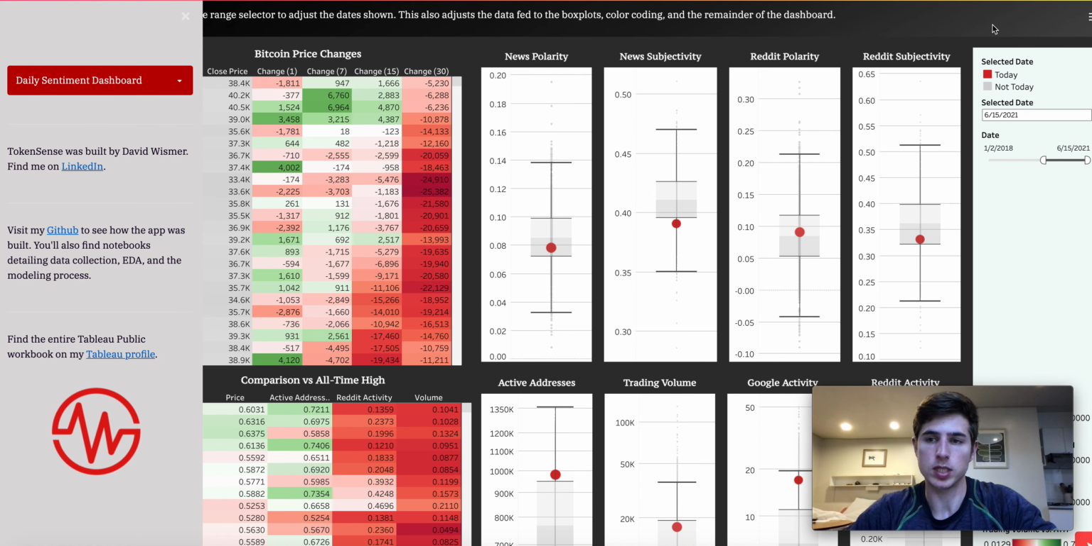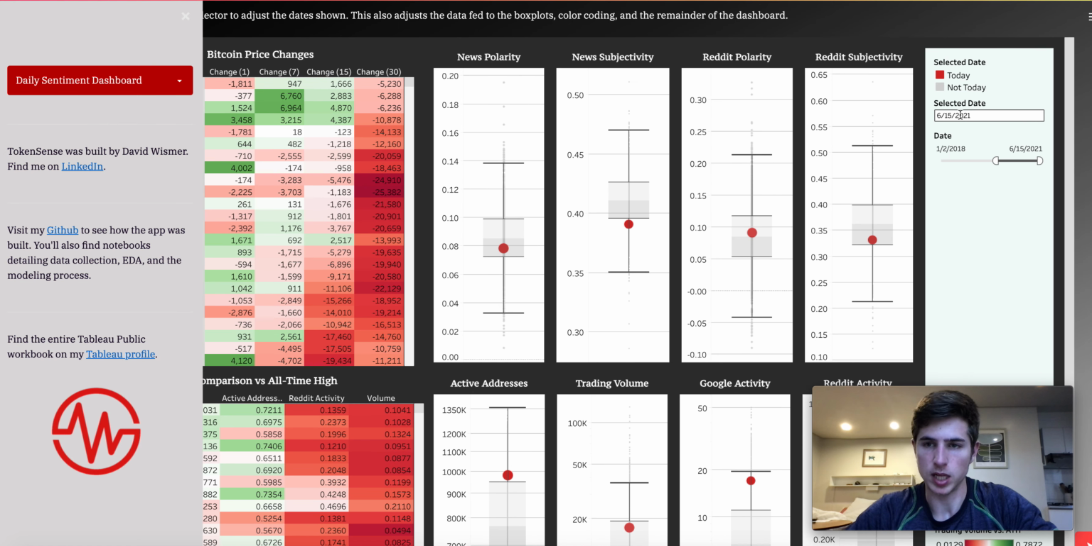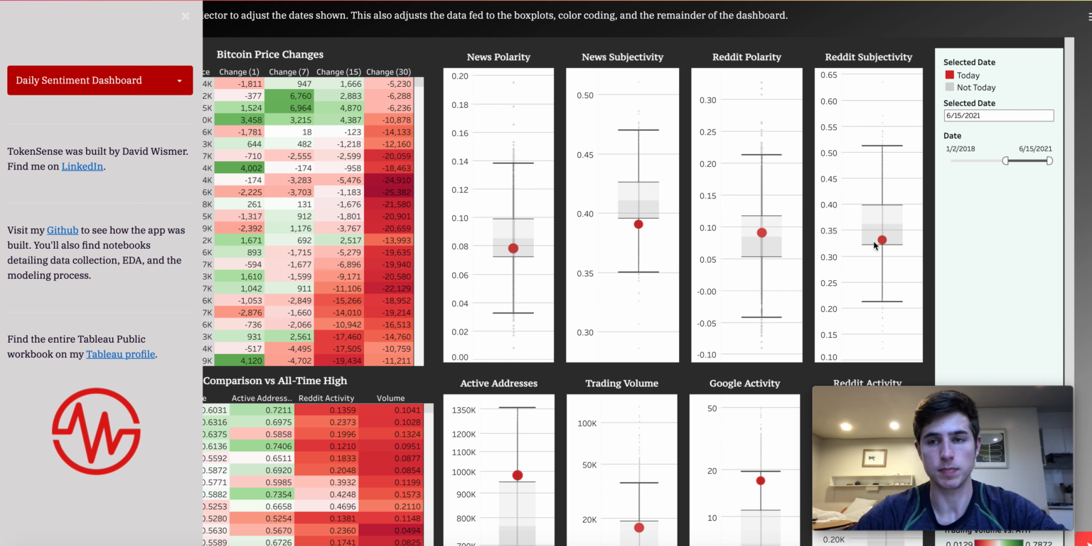So what we're seeing here is on this particular selected date of 6/15/2021, it looks like our news polarity is somewhere in the middle. Polarity is how positive or negative text is. This is as determined by TextBlob, a really useful library in Python. And then subjectivity is how opinionated the text is. So in this case, it looks like the opinionatedness of articles is lower than typical. Reddit comments collectively are slightly positive. Opinionatedness is in the middle as well. Really nothing particularly stands out in these box plots.